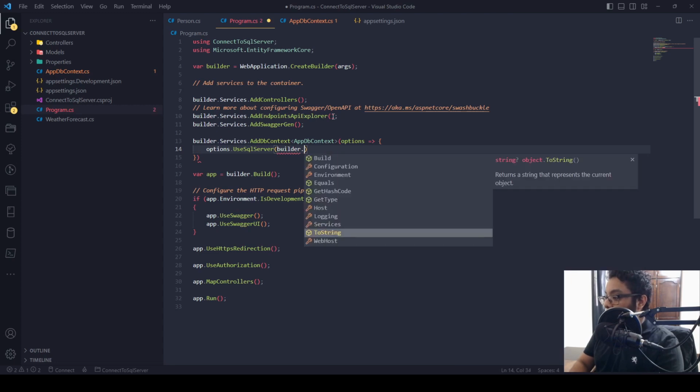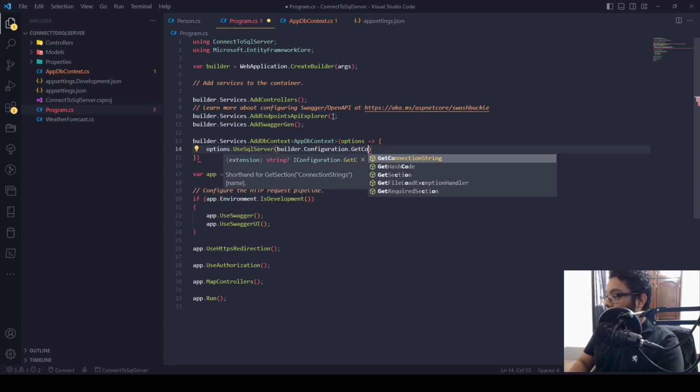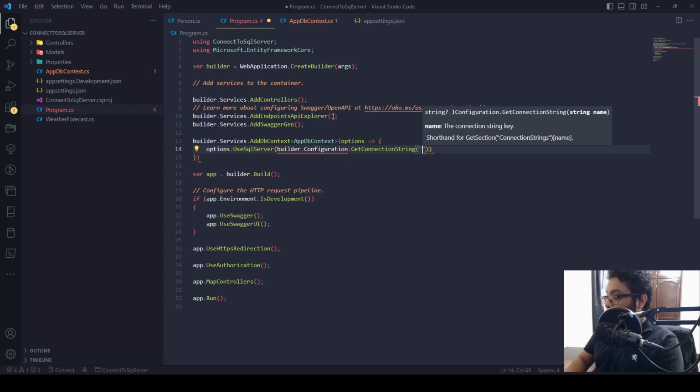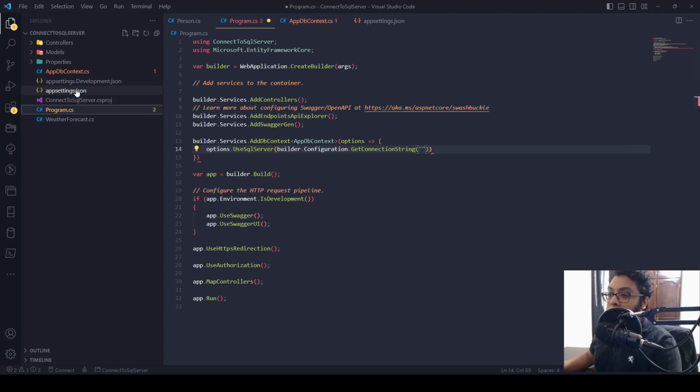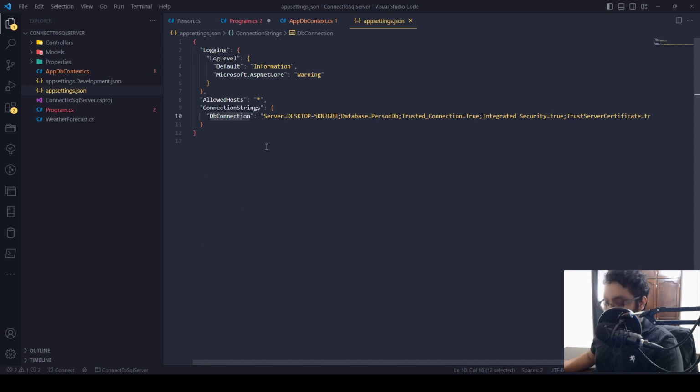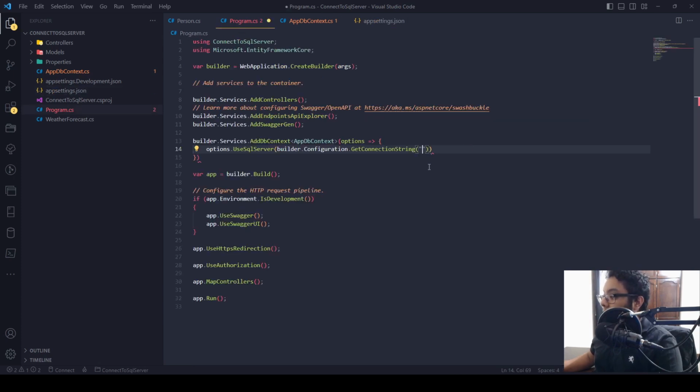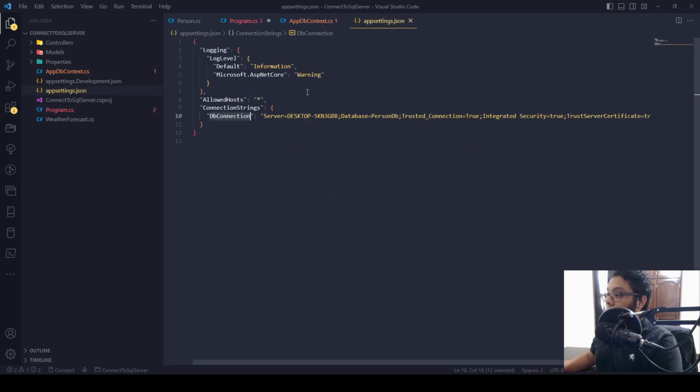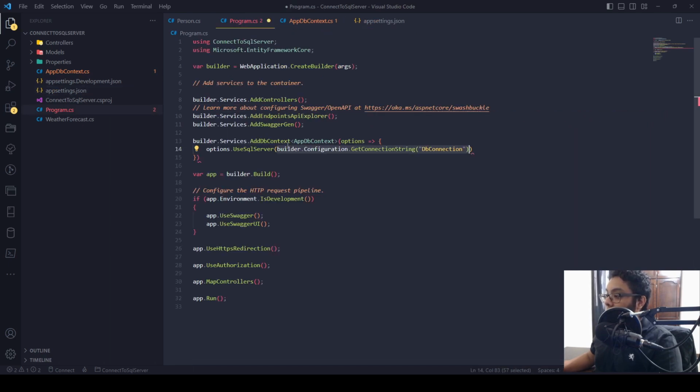builder.Configuration.GetConnectionString, and we must pass this name, DbConnection. Let's copy this and put it inside. We are actually saying use SQL Server and passing this connection string, but to be able to get this, we must say builder.Configuration.GetConnectionString with the name DbConnection. Okay, so that's it. That must be all.